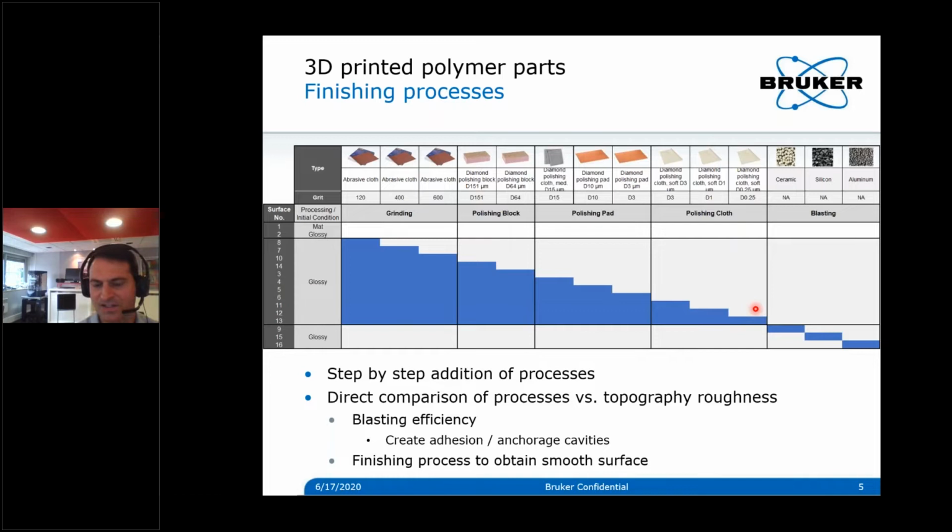In terms of finishing as well, we will look at blasting, and blasting will consist of one single shot with ceramic, silicon, and aluminum beads to see how it impacts this polymer surface, to create, let's say, and develop higher surface roughness to anchor glue or painting, for instance.